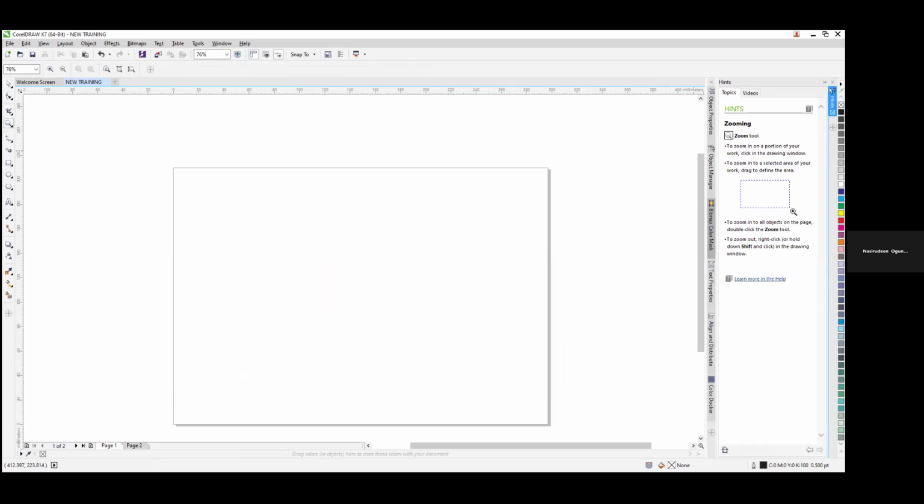And finally, we have the color deck here, which is something very useful that we use most of the time for color. So this is basically the overview of the CorelDRAW layout.